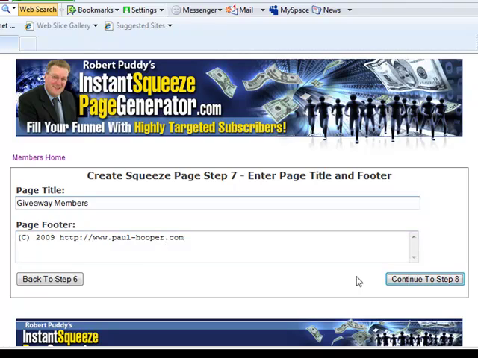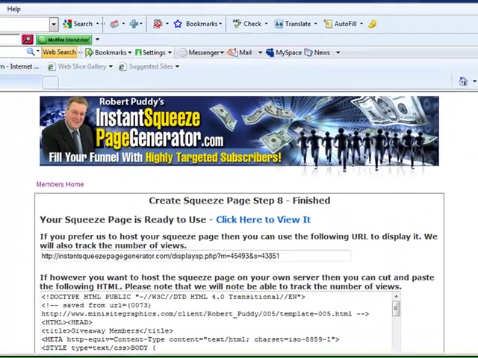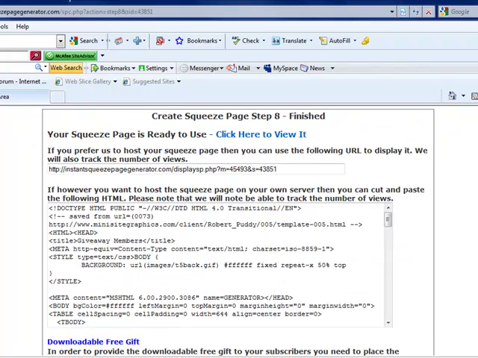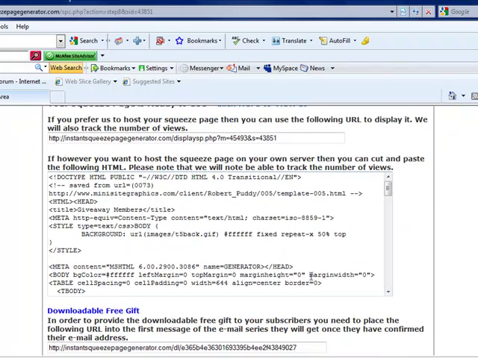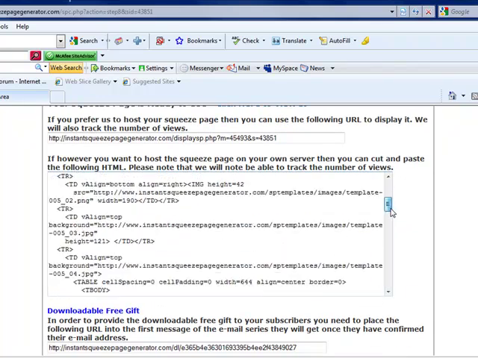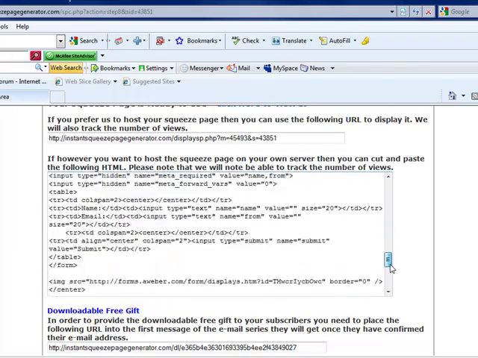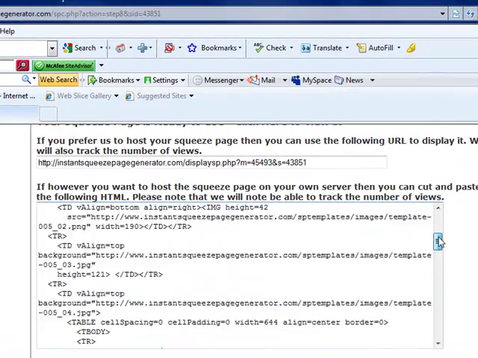Okay, that's all we need for this one. Okay, we're now on the final page. This is step 8. So you'll see it's created all of this code here. This is all the HTML code you need for the entire squeeze page.